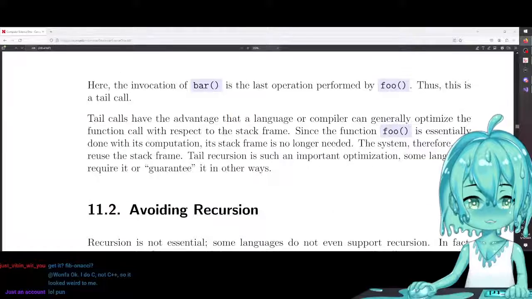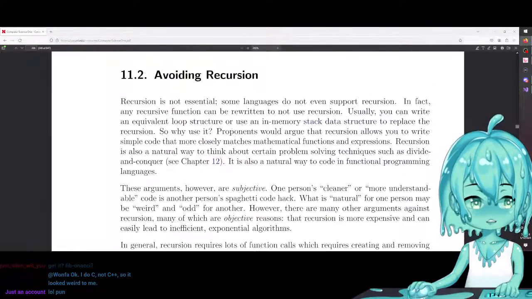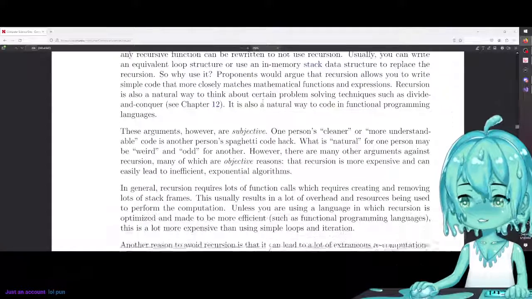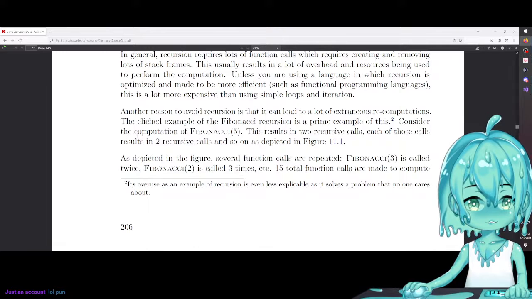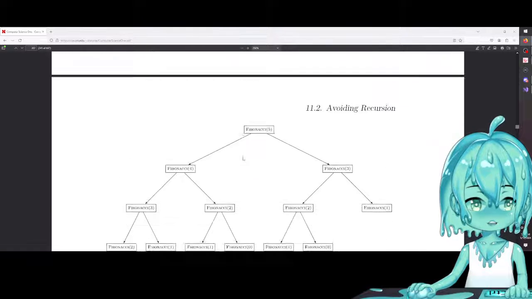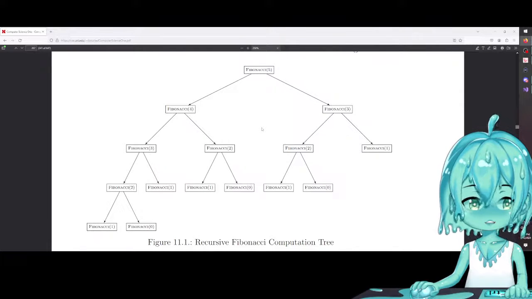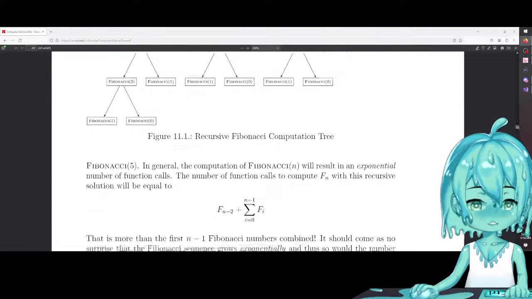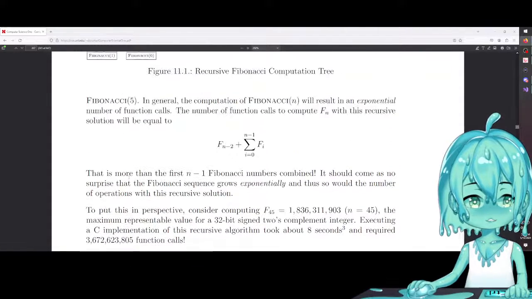And then, where is it? Avoiding recursion. It's like, recursion is not essential. In fact, it's kind of nightmarish if you don't know what you're doing. So where's our examples here? Okay, so this is the exponential increase in recursive function calls if you don't use tail recursion. We could talk about the stack, but that's why, you know? All right.